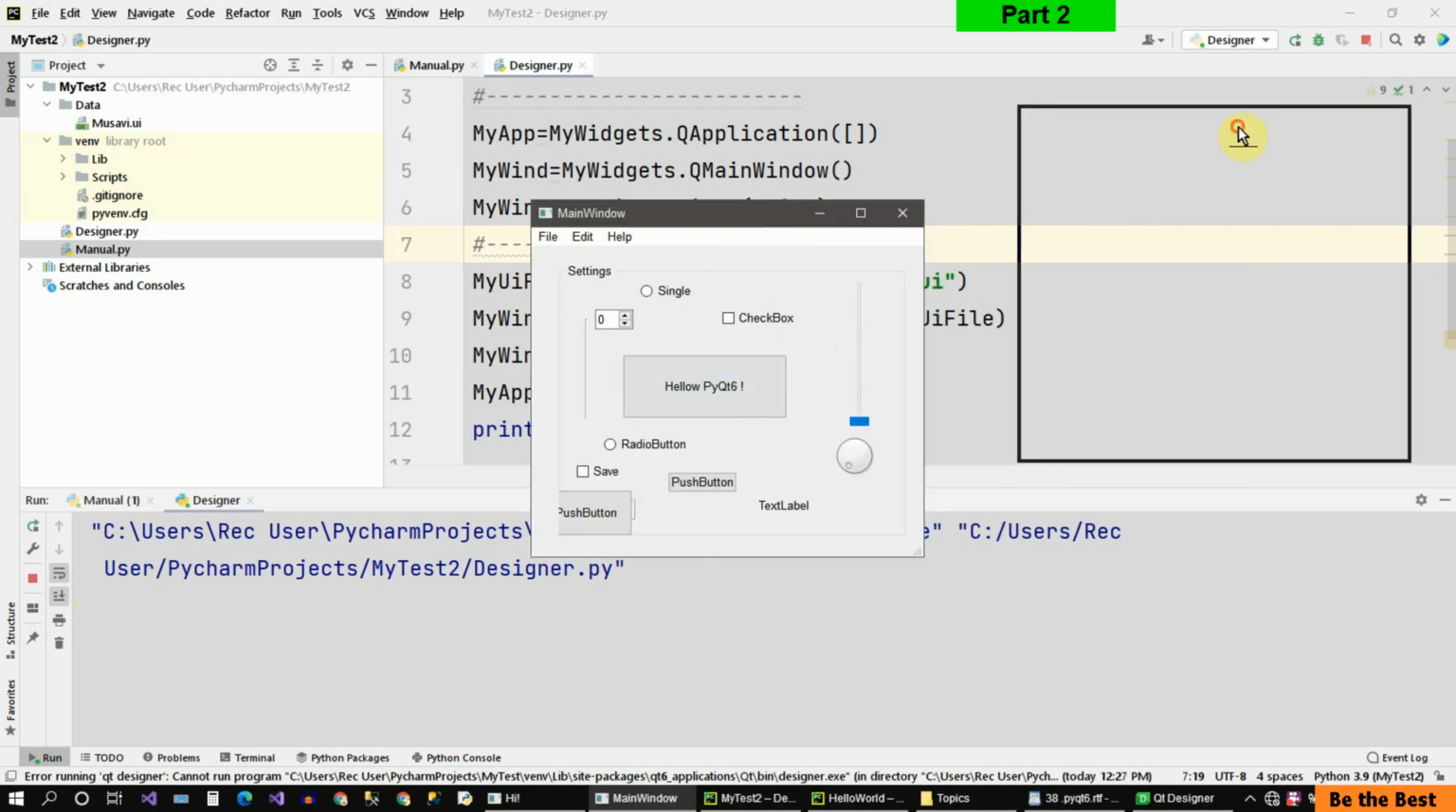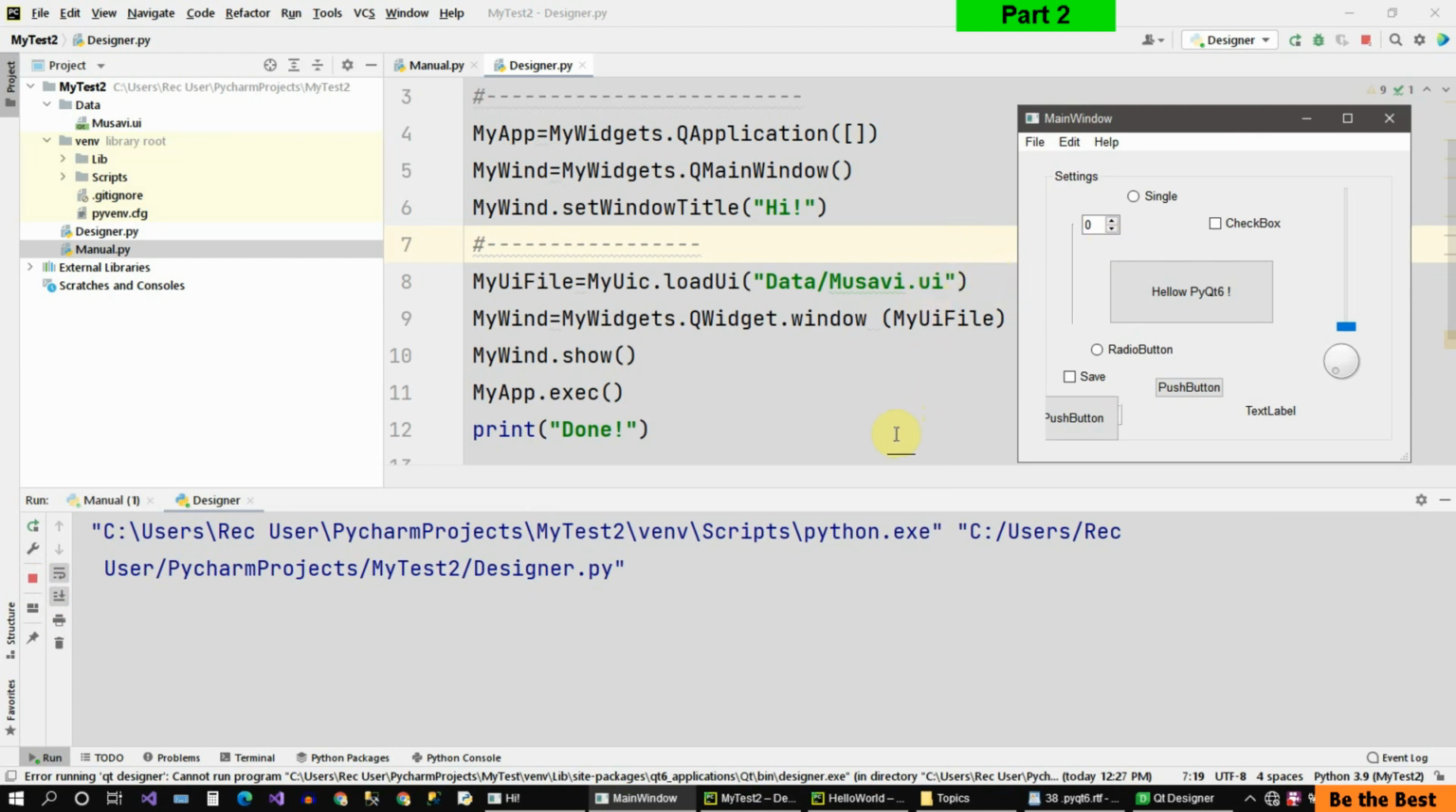Also, instead of using the UI, we can convert the UI to the Python code and load it directly instead of using the UI. So we have different methods for working with the UI files, using it directly or converting it automatically by other modules to the Python codes.